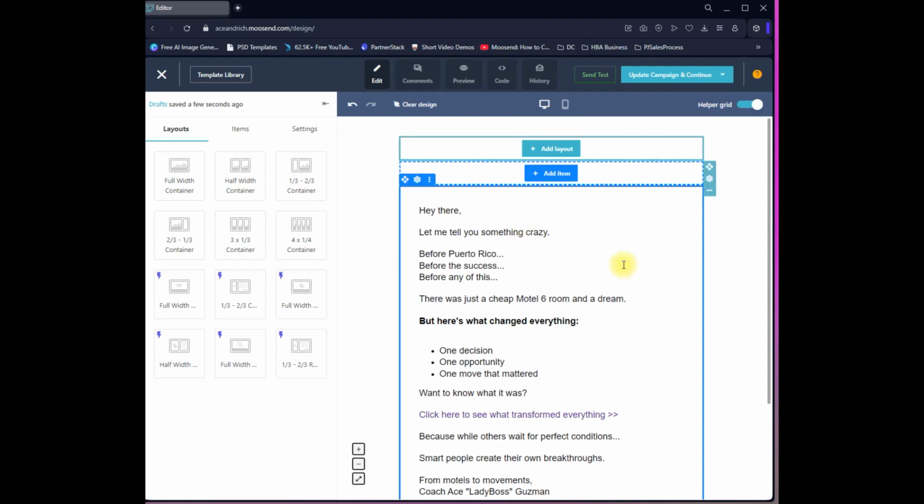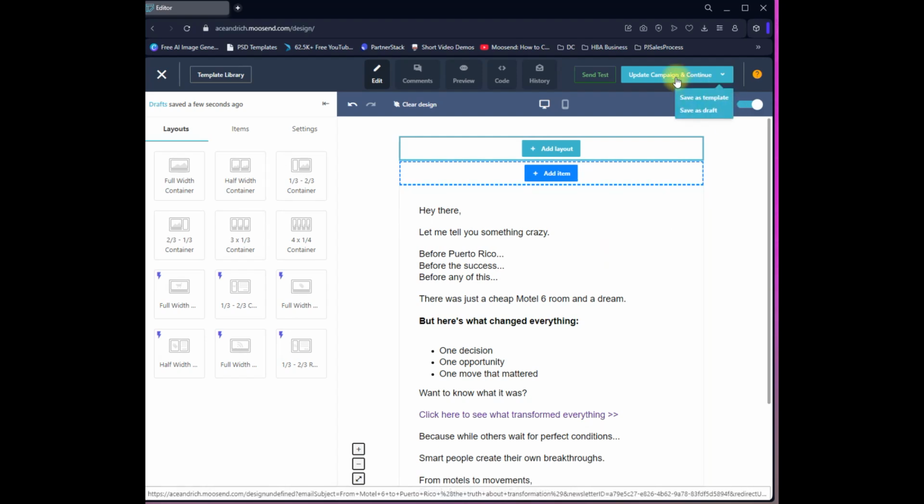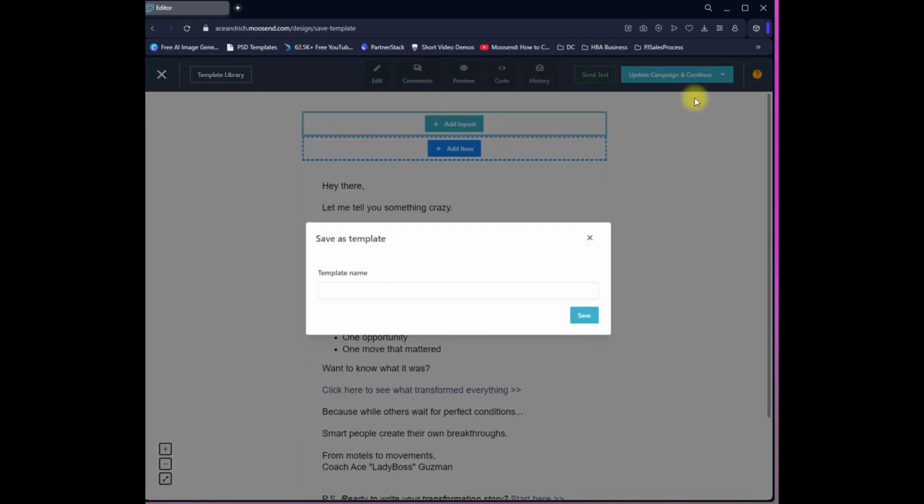Once your email's done, we have to save it. So we're going to go over here to the upper right corner. It says update campaign and continue. If this is your first email and it's a plain text email, with no pictures or anything, I would recommend you save as a template and then give it a name. So we're going to call this AM broadcast 4, and then whatever the name of the offer that you have, and then click save.